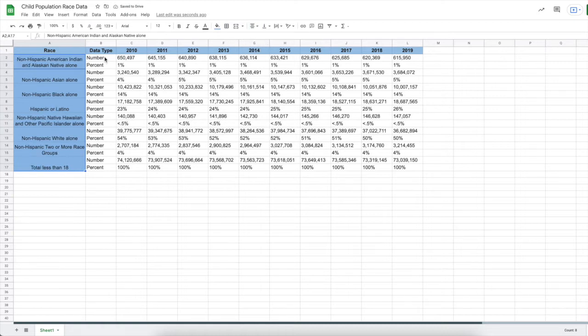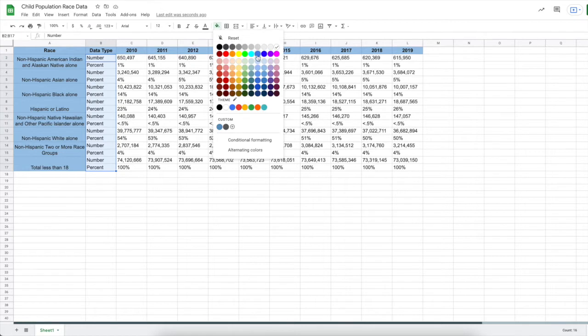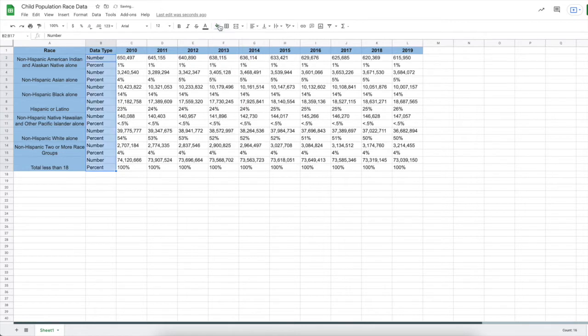Now this column here, column B, also has some headings. Maybe I'm going to make that a slightly lighter blue, and maybe I'm going to center that as well. All right, so now I've at least got that somewhat focused.